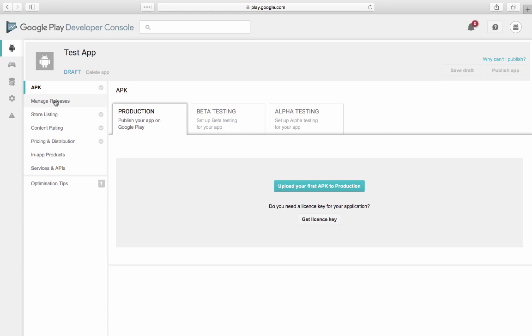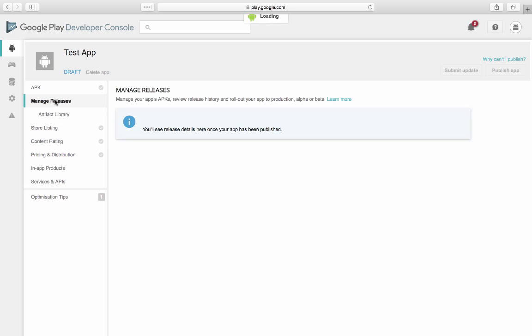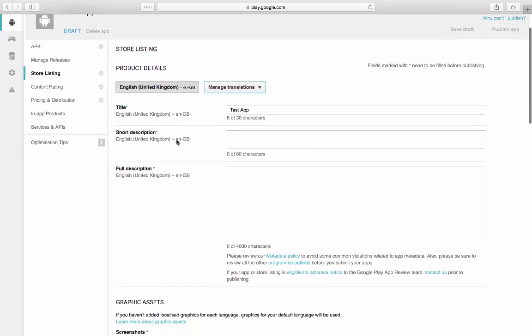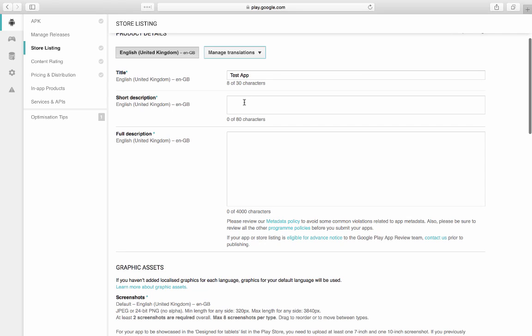And then there's a whole bunch of settings that you need to go through. I'm obviously not going to upload the APK just now. So you can have releases. You can do your store listing. Your store listing is very important because obviously people will download your application based on the descriptions and the words that you put in there.